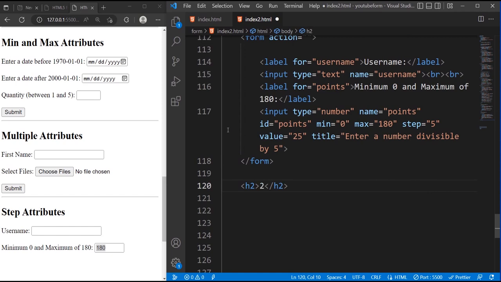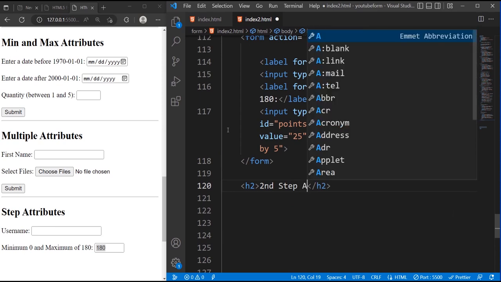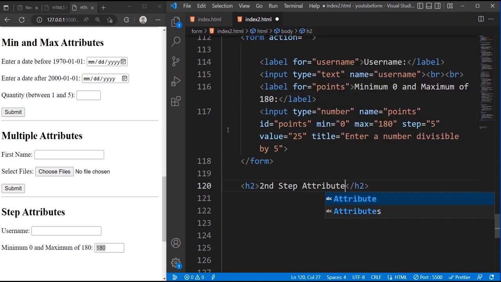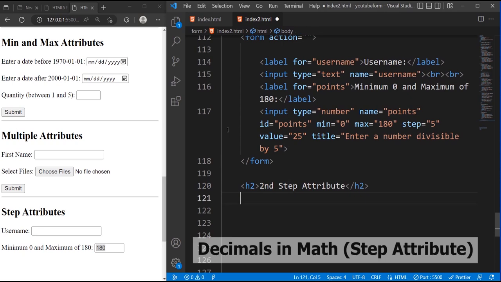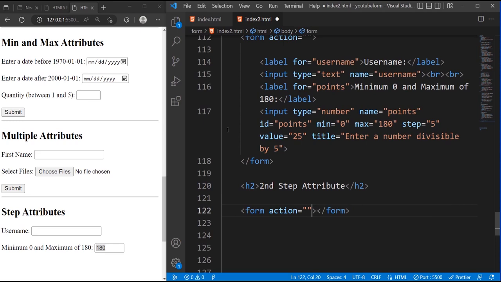Second step. You need to be aware of this because in those days it used to be a problem for us. Here we have our form with action and method, no problem. Text, no time.